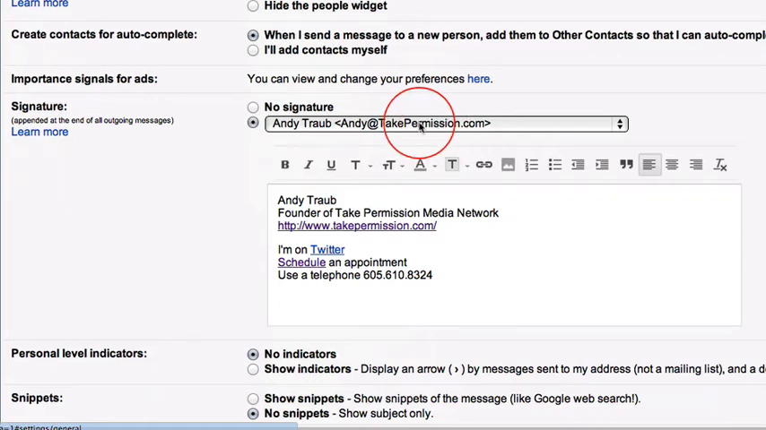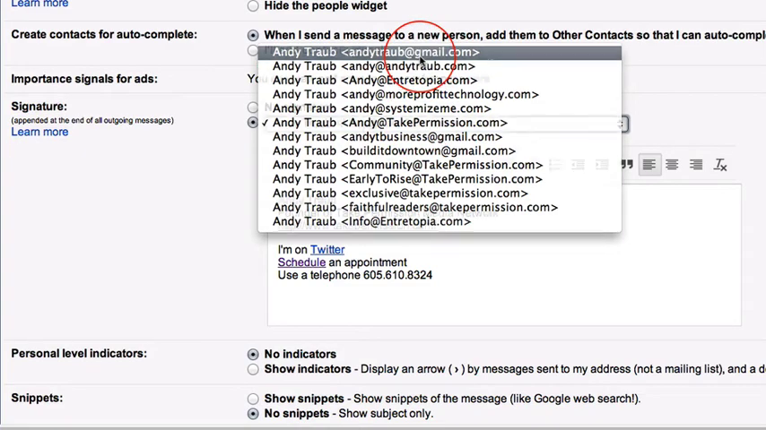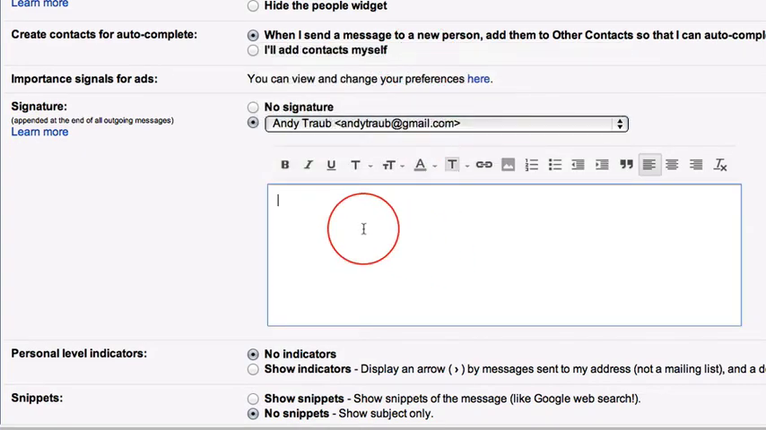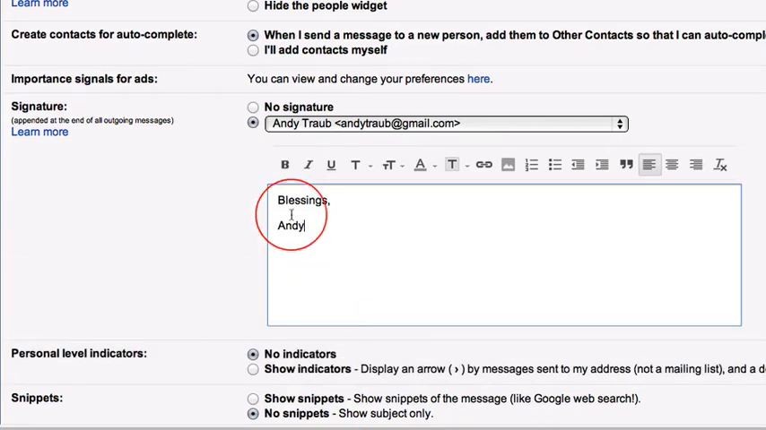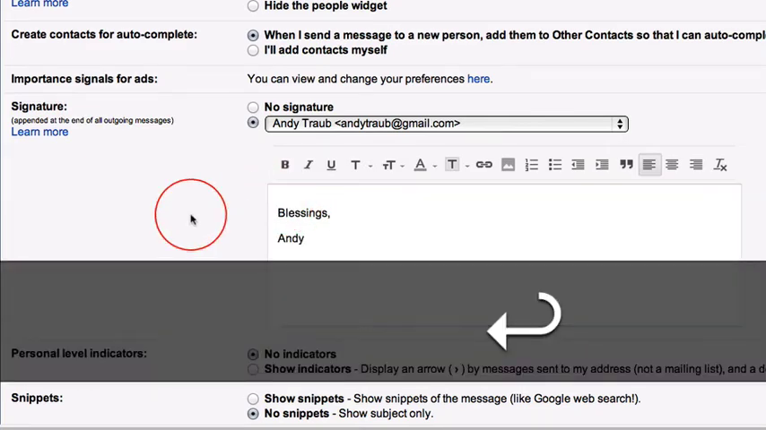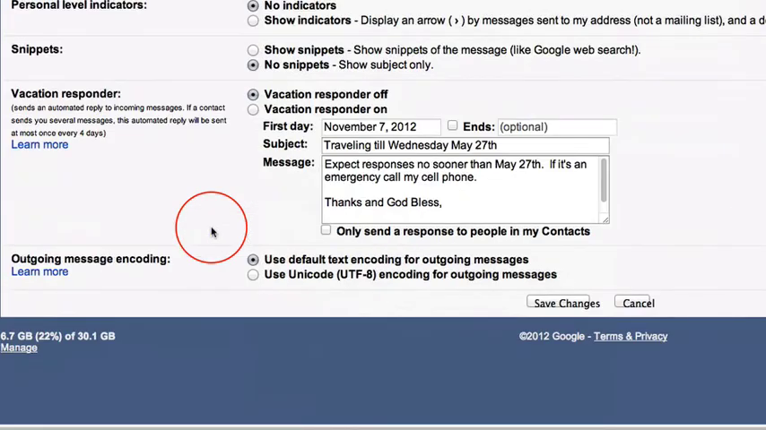So Andy@takepermission.com is one. Let me use this, andytraub@gmail.com. Blessings, Andy. All right. So there's my signature for that one. I'll give it an extra space. And that's my signature for that, andytraub@gmail.com.